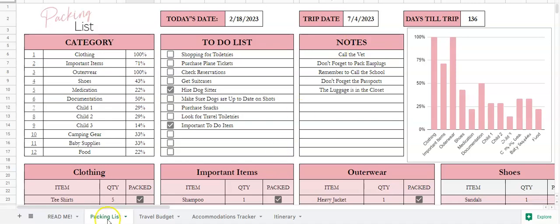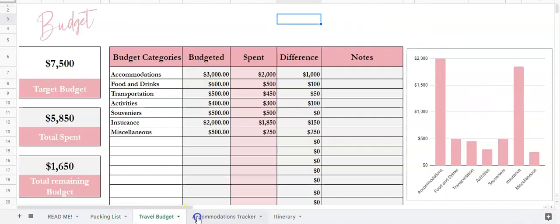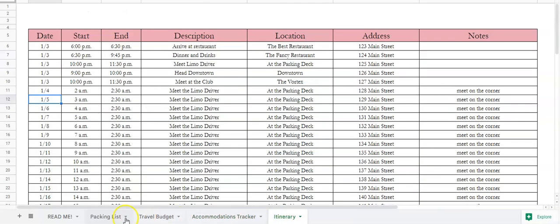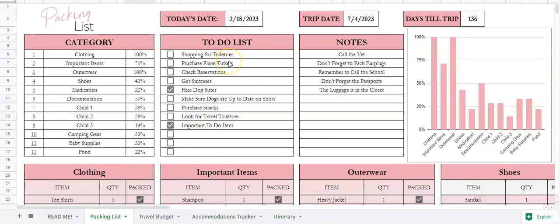You can see down below we've got 4 different tabs for your trip, and I will show you how to use each one of the tabs. Okay, so first off, let's do the packing list.